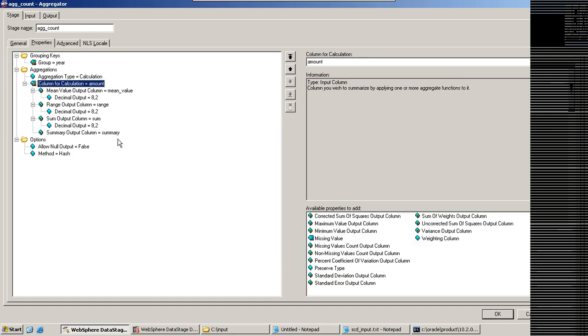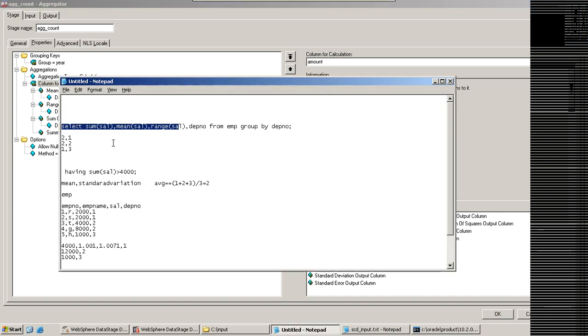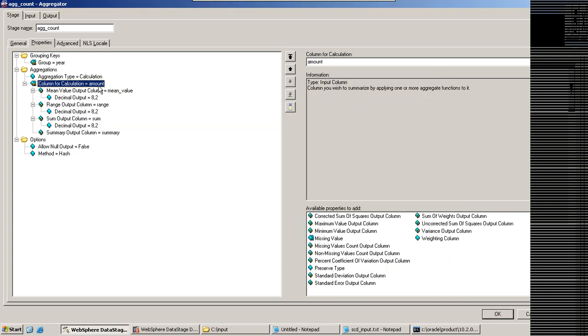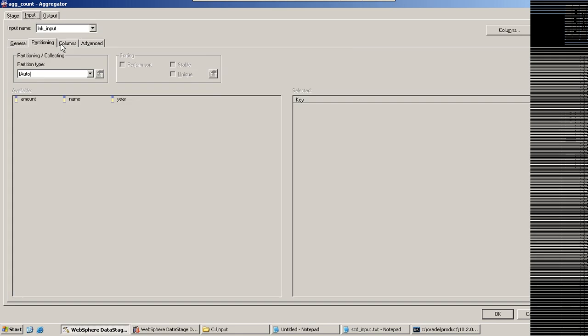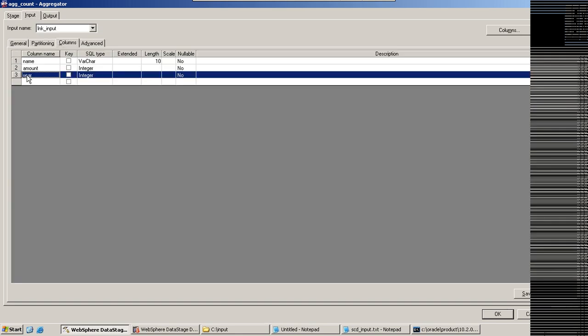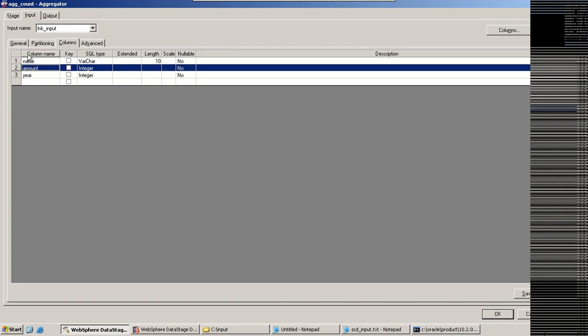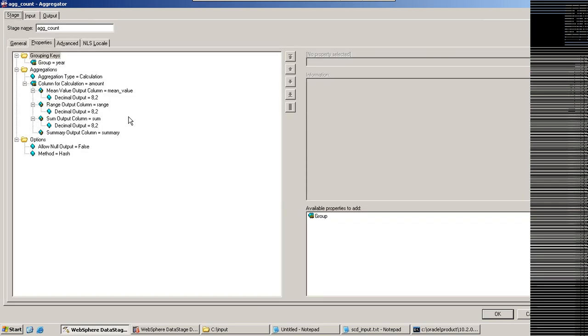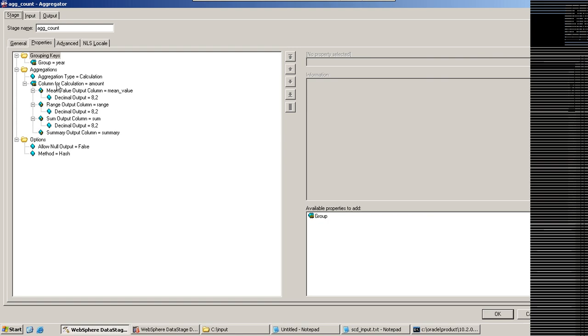Similarly, in this example I am using the amount column. Why? Because the input columns that I have got are amount, name, and year. Year I have used as group by. On amount I am going to do all the functions like I have done on Sal. The column for calculation is amount. What are all the values that you want? I want to calculate summation, I want to calculate range, I want to calculate mean.